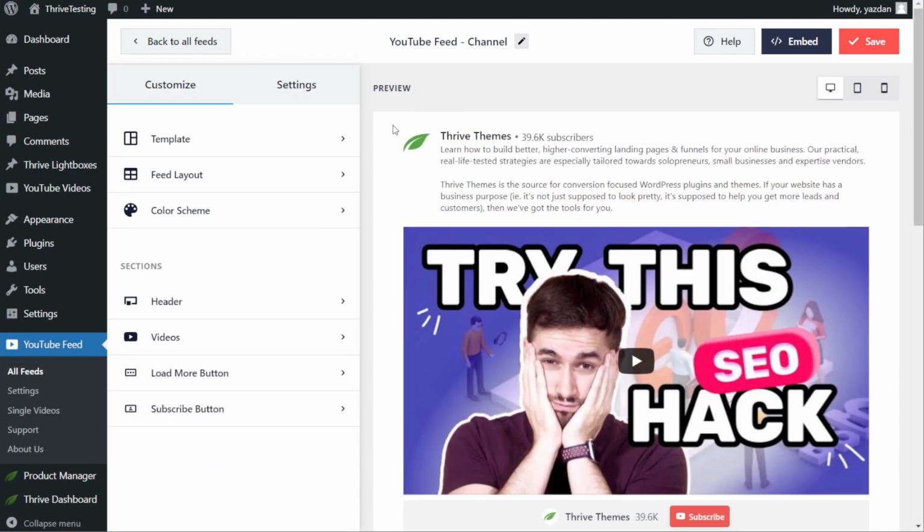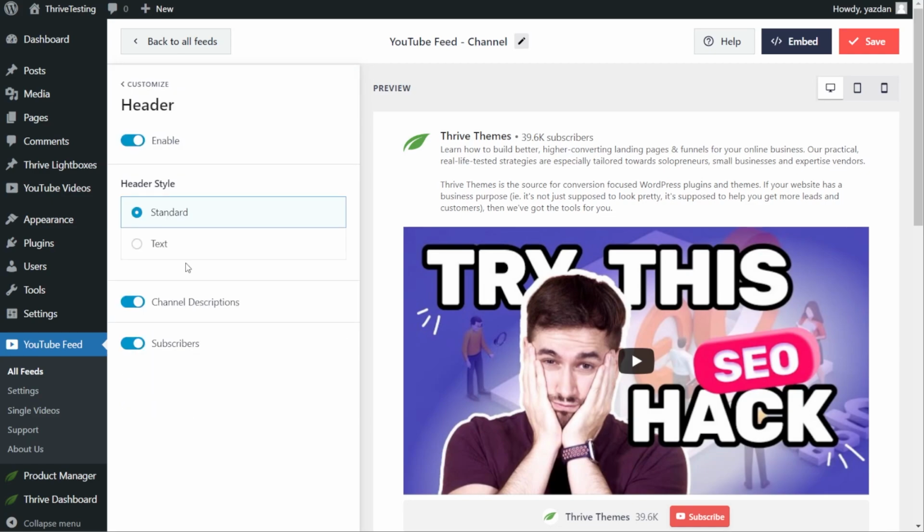And next, if you want to modify the header at the top of your YouTube feed, under the Customize tab, click on Header. Inside this menu, you can see that we have 2 different header styles you can choose from. At the moment, we have the standard header style, which displays the channel profile picture, channel name, number of subscribers, and the channel description. At the bottom of this menu, you can choose to disable the channel description and number of subscribers. To do that, you can simply toggle it off like this.